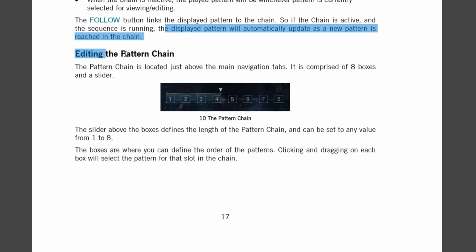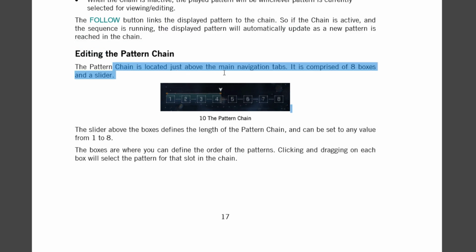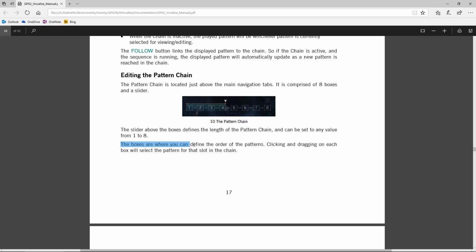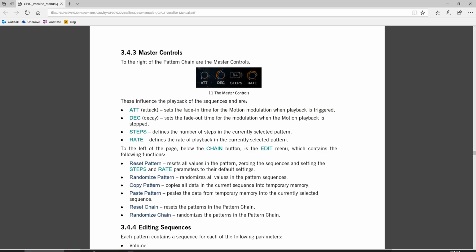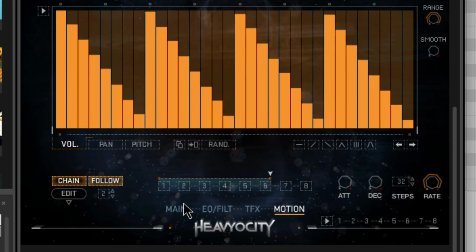All right, now editing the pattern chain. So the pattern chain is located just above the main navigation tab. It's comprised of 8 boxes and a slider. So the slider above the boxes defines the length of the pattern chain. It can be set to any value from 1 to 8. So the boxes are where you can define the order of the patterns. Clicking and dragging on each box will select the pattern for that slot in the chain, which I think I already showed. You can just click and drag.